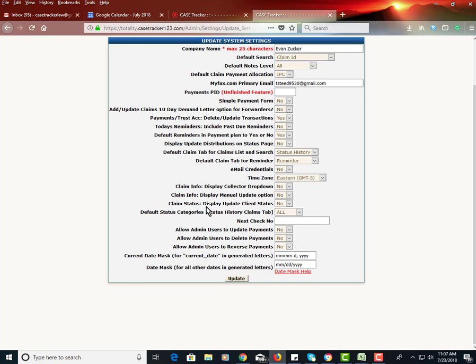Edit company information. Claim info, display manual update option. Yes or no? There is an option to display a manual update. Right now, this is set to no, so it won't be seen. But if I say yes, when you go to update a client, there will be another question. Do you want to manually update the client?